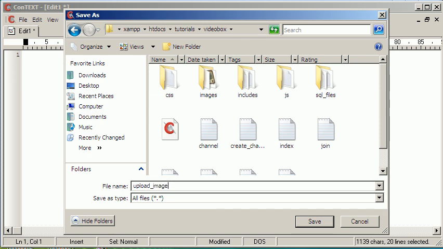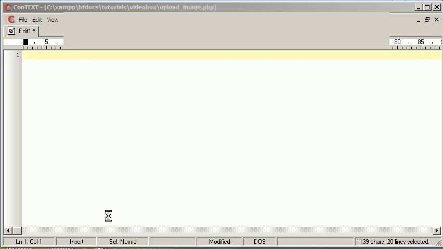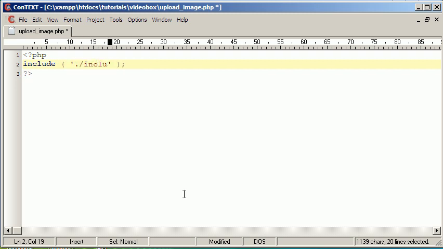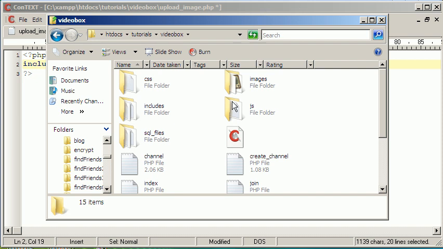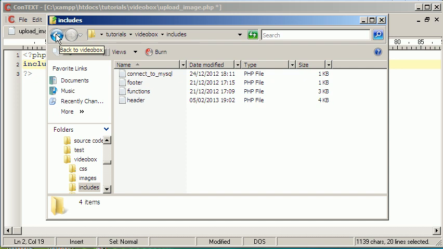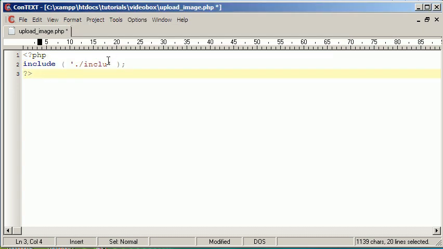I'm going to create a file, and the file is going to be called upload image.php, and we're going to click save. Now we're going to include the header file, obviously. So include, I'm just going to find the exact folder. So it's includes slash header.php.